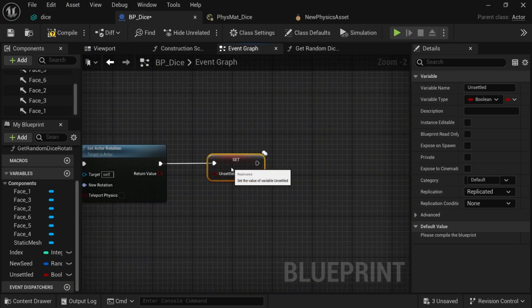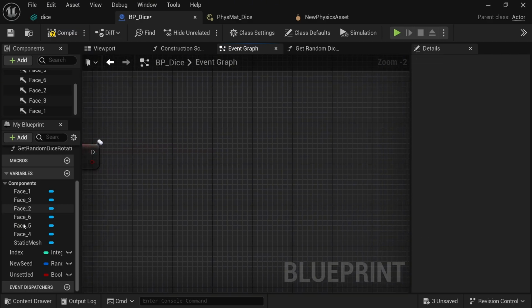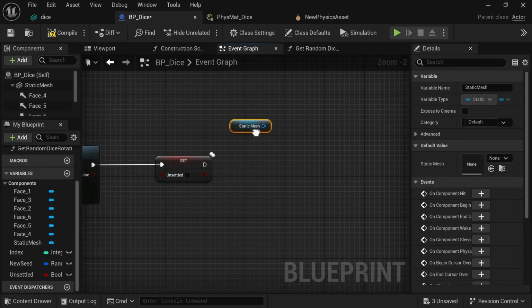This is going to be especially important if you do decide to do it off of event tick. But again, I had issues with the event tick. It didn't really work the way I wanted it to, so I didn't use the event tick.